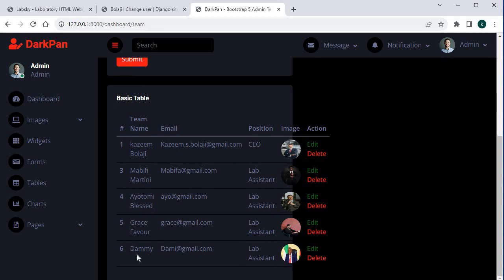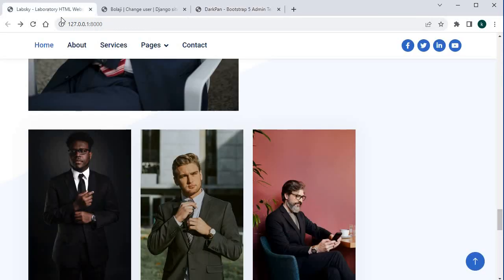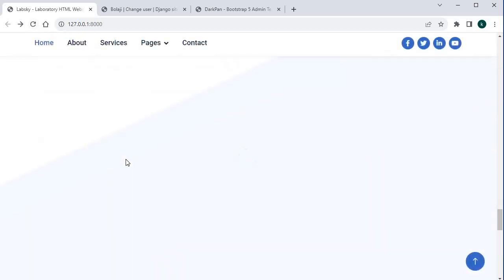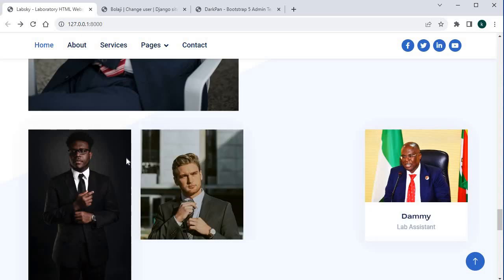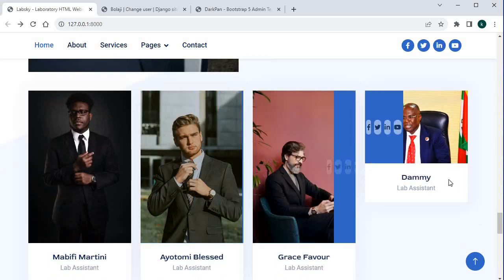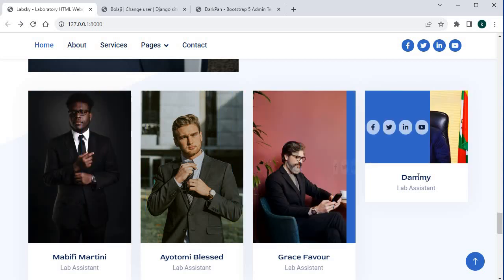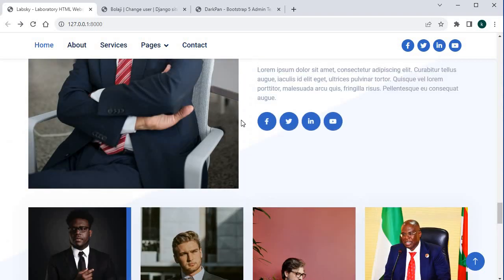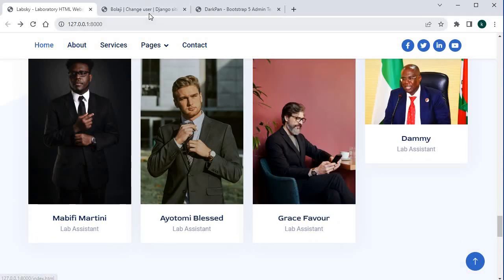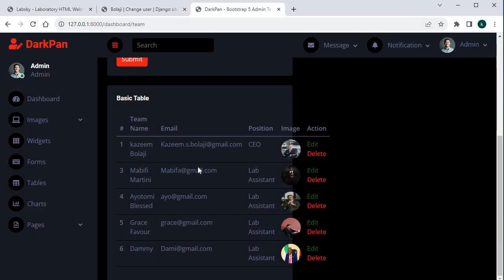So I can see his name down here. Then I can now come back here, then refresh. Let's see what will happen. Are we going to see dummy? Yeah, we can see dummy. This is because of his picture, the way the picture looks. So that's that about that. Let me just change his image. I don't like that image.